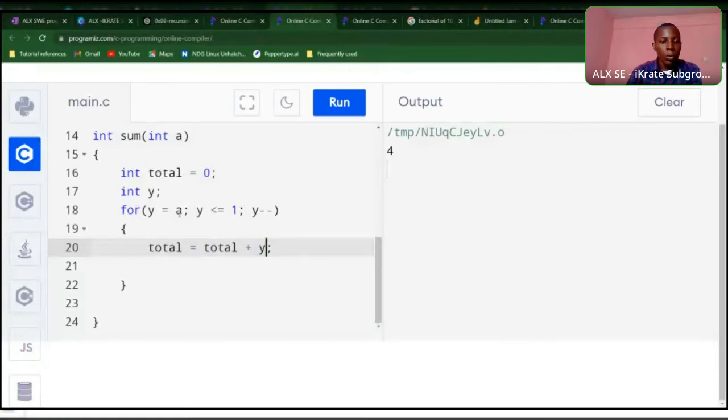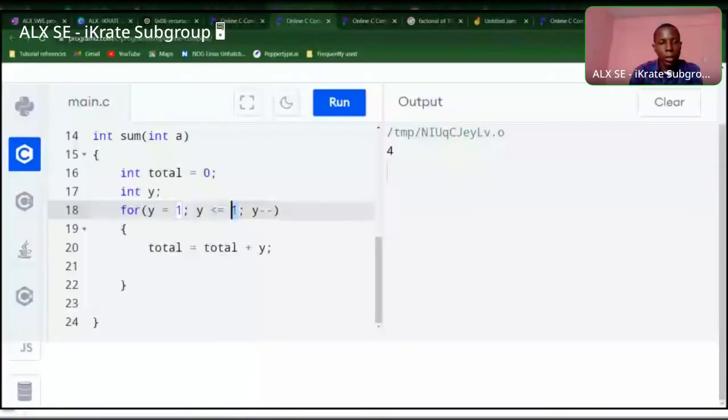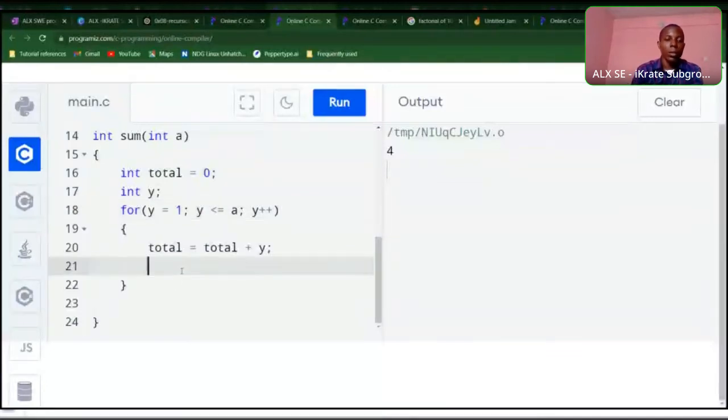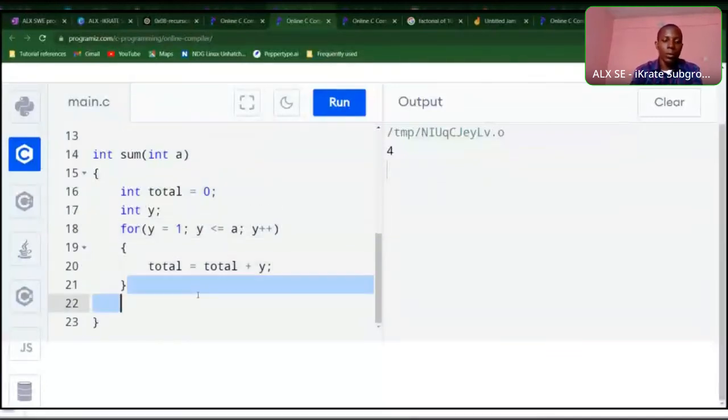Okay. So in that case, using this same example, we can assign y equal to 1, then check y less than a, then increment this. I think the subtraction wasn't going to work because when we do the subtraction, eventually we are just going down. So eventually we are just going to have y as 0. Okay. And let's return total.